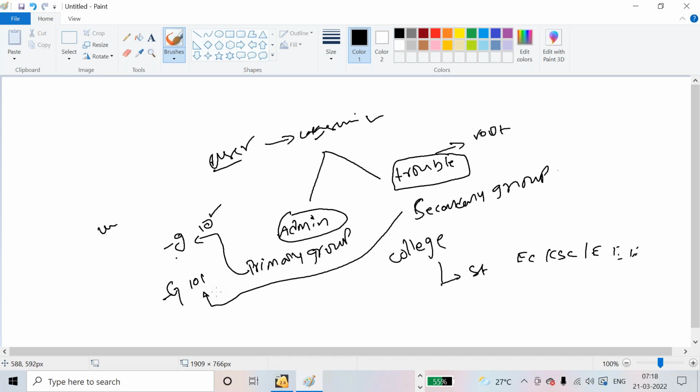Why do we need to give a primary group and a secondary group? The user must be part of at least one group. If you run only the useradd command, useradd test user, what it is doing is creating one user for you, and it is creating a default group with the same name. It means it's creating one default group and adding that user into this group. Let's test it.